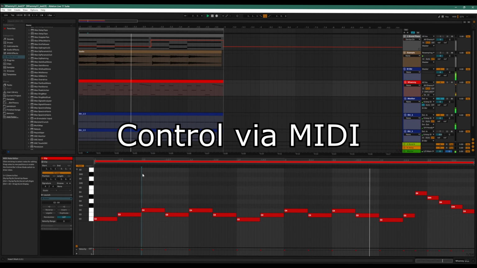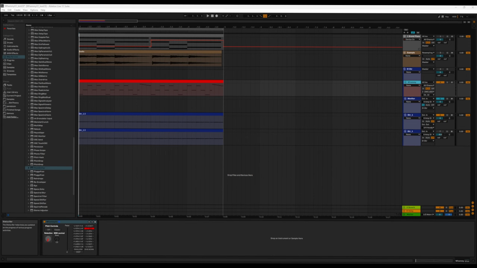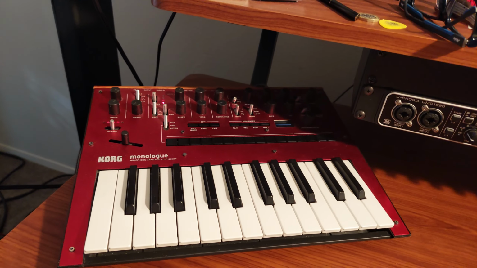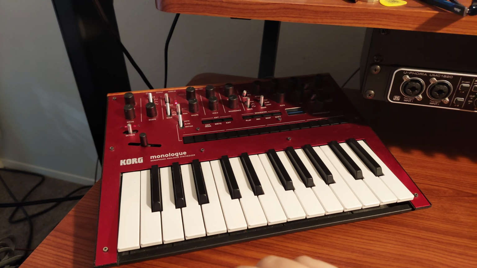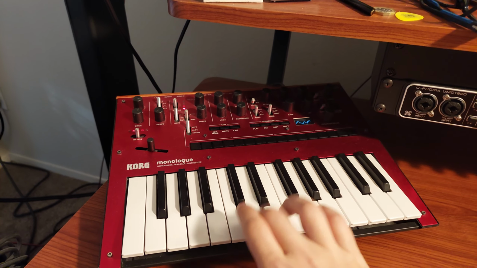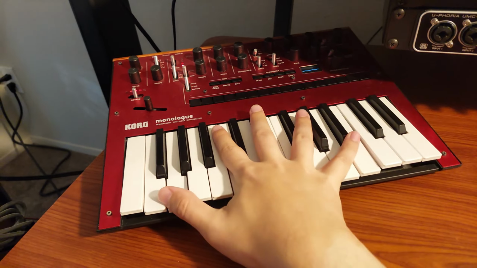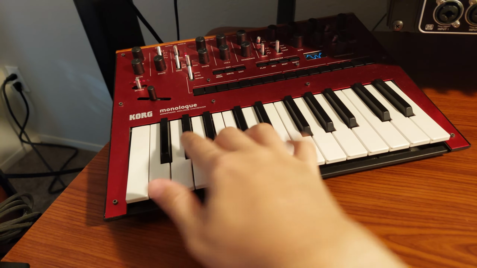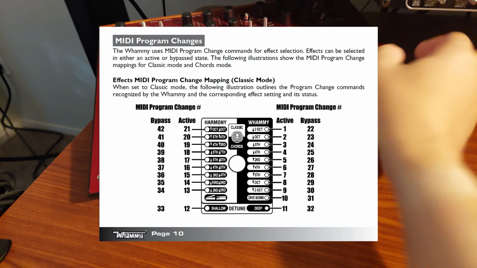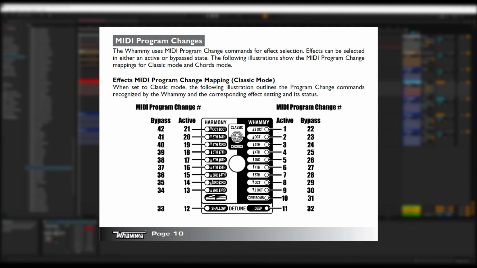Since the whammy pedal is not an instrument in and of itself, it's not designed to work like a synthesizer would. You can't just plug in a MIDI keyboard into it, hit a key, and have the whammy shift to that note. Instead, we have to look at the owner's manual and look at the program changes. Each setting of the whammy pedal corresponds to a program number.